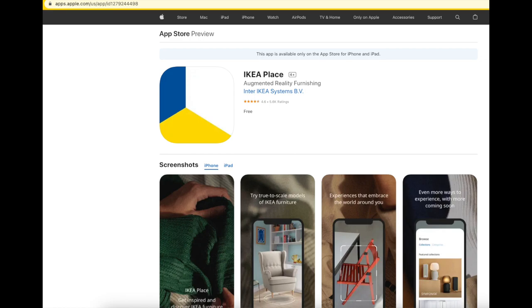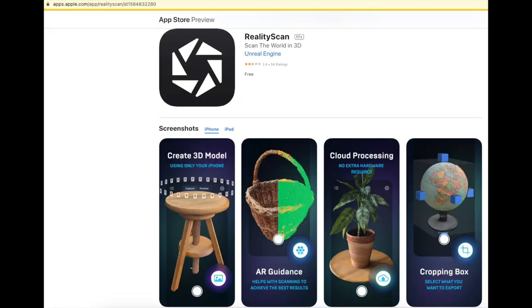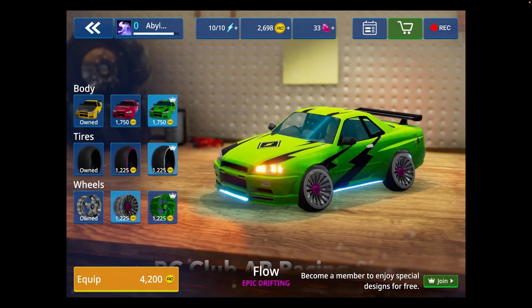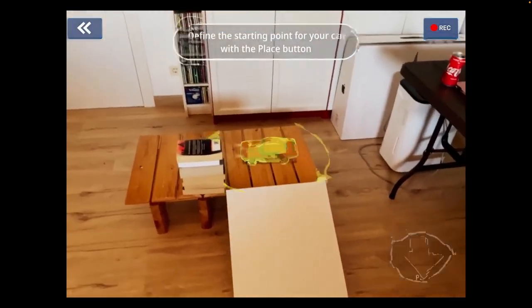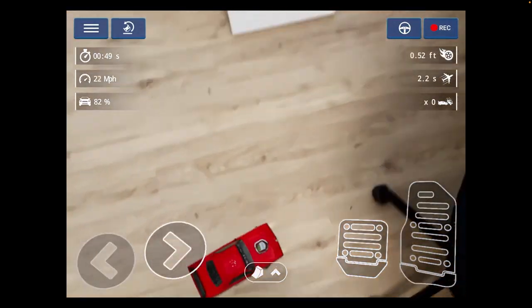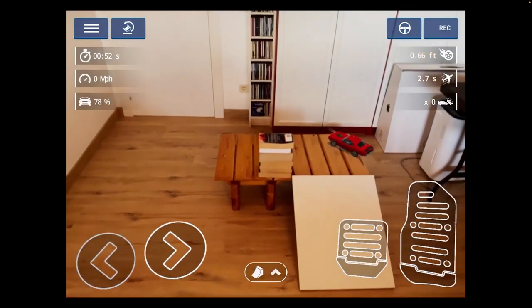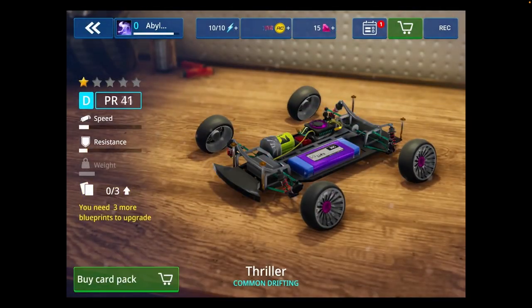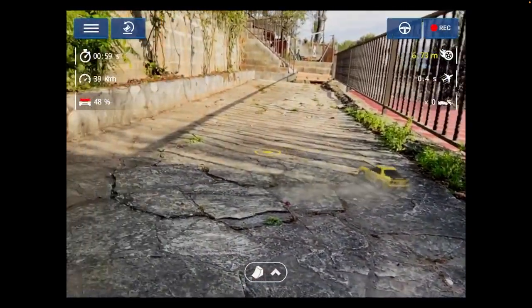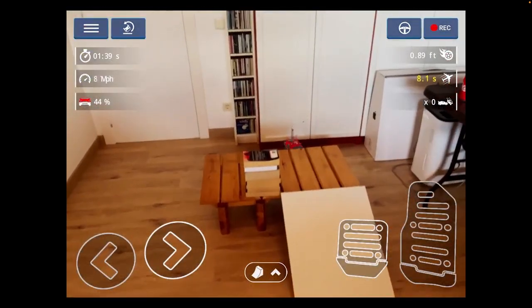Then you also have your Unreal Engine, which has the RealityScan application, which also uses the LiDAR sensor on your iPhones. And then if you are into racing, you have an application called RC Club, which is an AR racing game wherein it will project cars onto the surface and then you can actually race using those cars which are being projected by this RC Club application.